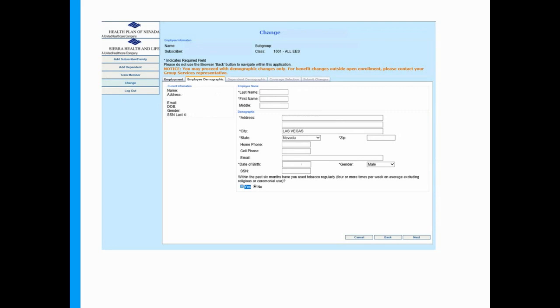This tab is for any employee demographics that need to be changed or updated. Once you make the updates, click Next. If there are no changes that need to be made to the employee, but you need to update a dependent, you will click Next.